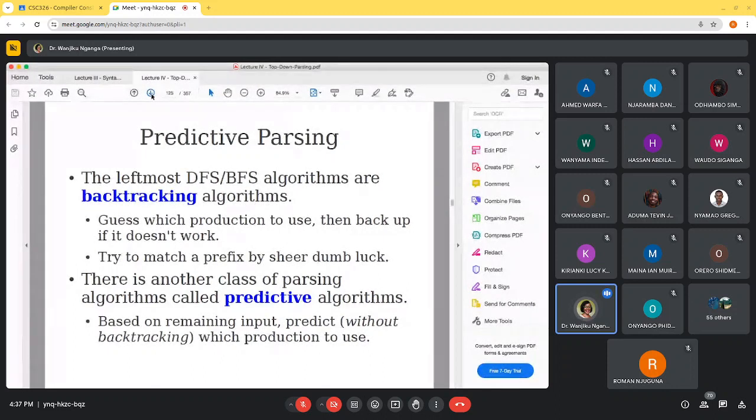Leftmost DFS or BFS are backtracking algorithms because we're doing it as a search. You take one branch, and if it doesn't work, backtrack to the last known match and try another option. So we are basically guessing which production to use, then we backtrack if it doesn't work. We're basically trying to match the prefixes by luck. There's almost no intelligence, we're just chancing. Do this, check if there's a match. If not, go back, try again. So there's nothing intelligent about that algorithm.